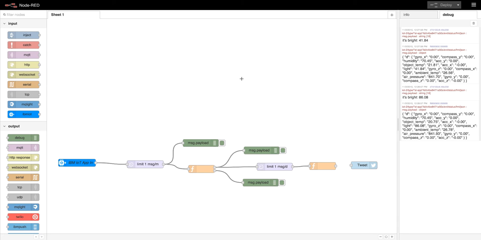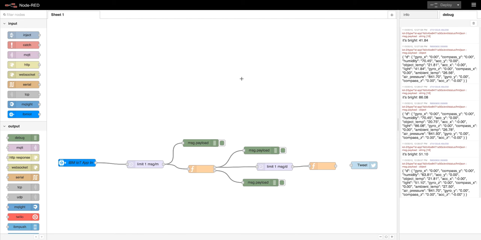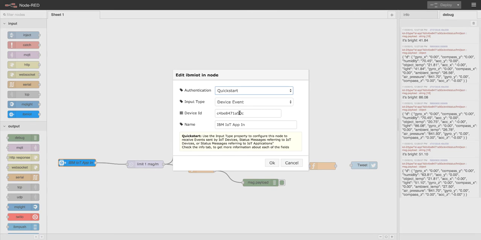Now, I'm an avid home brewer, and one of the key characteristics of the quality of the beer that you create is temperature control. And you also want to make sure that the beer isn't exposed to light. So what I've done here is dragged in an input node from the IBM IoT Foundation, and the only thing that I needed to do was provide that same device ID, and then I can access all the data the device is spitting out in Bluemix. So I'm going to go ahead and leave that.